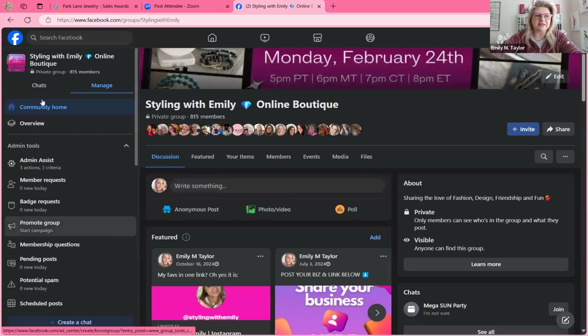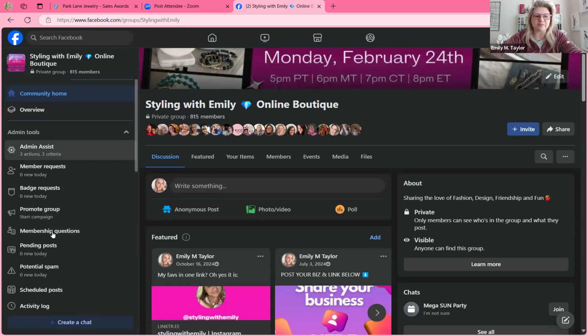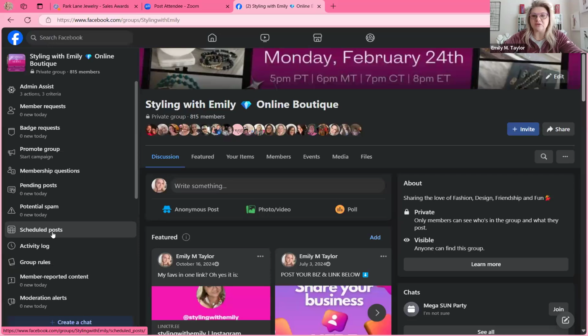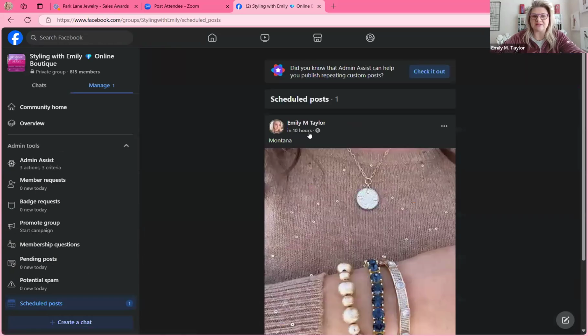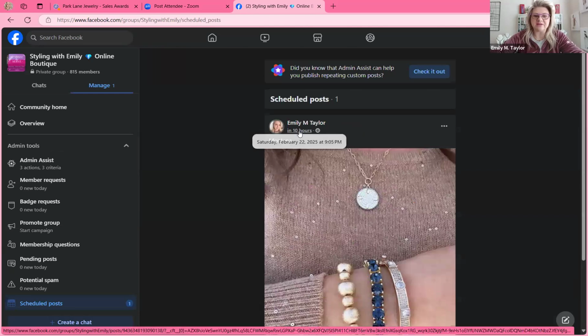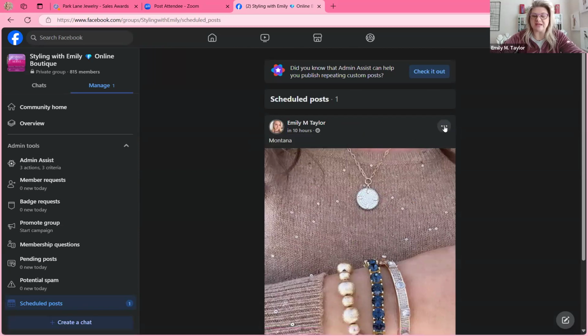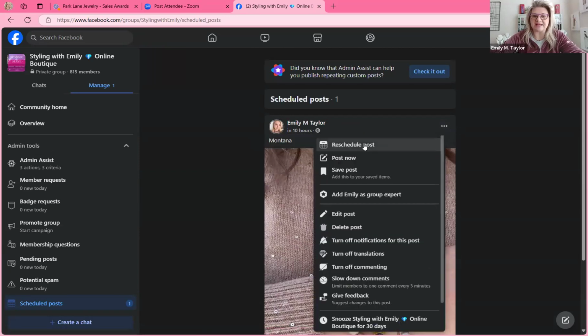And over here on the left-hand side, if you're on your laptop or computer, you can go to scheduled posts. If you're on your phone, you would click that crest in the upper right-hand corner and go down to scheduled posts. And it tells me it's here. It's going to post in 10 hours at 9:05 p.m. Now, if I have a bunch of posts scheduled back here, I can click on the 3 dots and I can reschedule it. I can push it out right this minute if I want to. And I can also delete it, which is what I'm going to do.